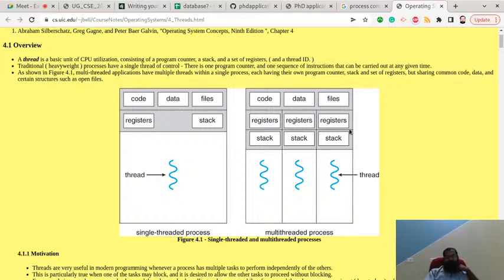And in this example, this is a multi-threaded process, where you again have the program, data and the files, but you have the registers and the stack separated for 3 sets of statements, and these 3 sets of statements are called different threads. I would think of it as a football or a cricket match, where one team is a multi-threaded process.